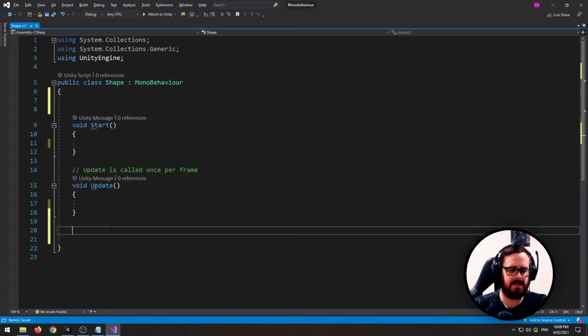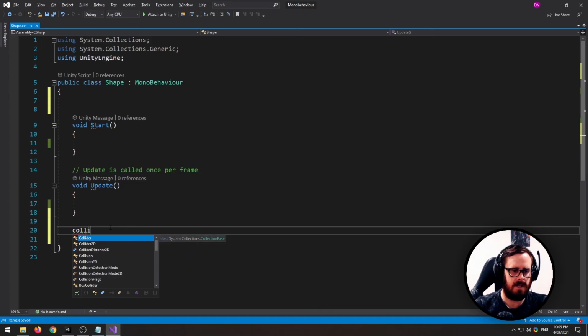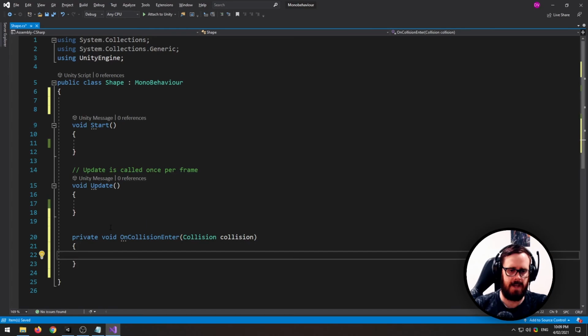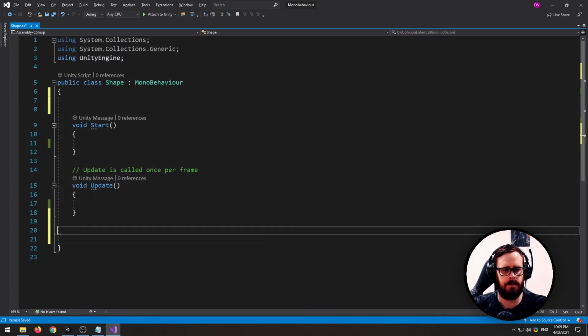It also gives you access to collisions, like OnCollisionEnter and OnTriggerEnter and all that. So when this shape collides with another collider, it will call this function, and then you can perform your logic, explode or take damage or what have you.